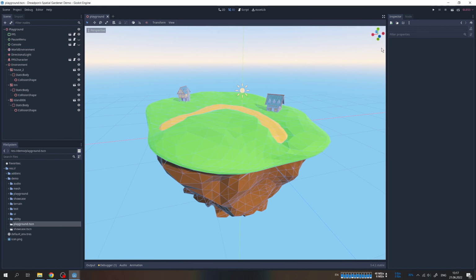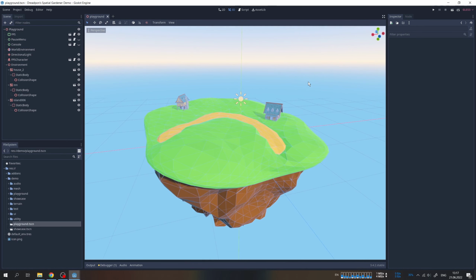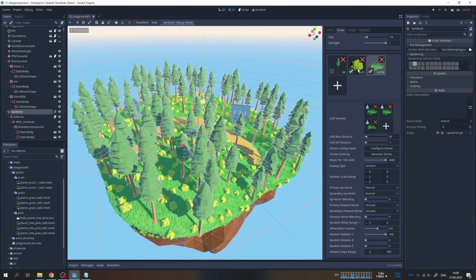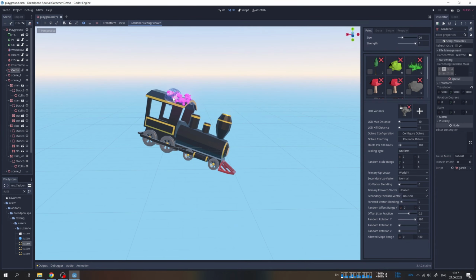You'll be using this playground scene as a testing ground, and by the end of this tutorial, you'll be able to create a diverse environment like this one. But first, about this plugin.